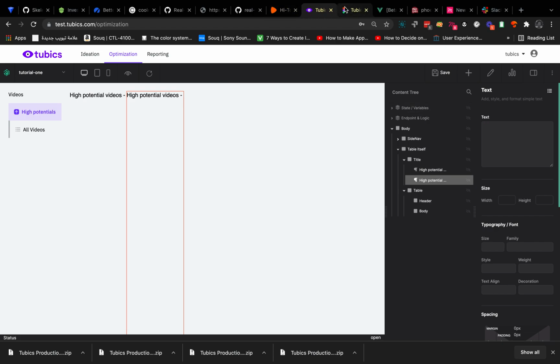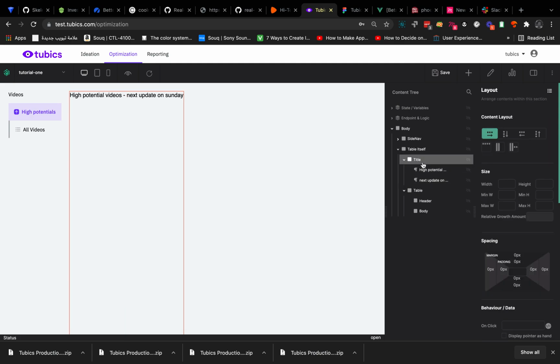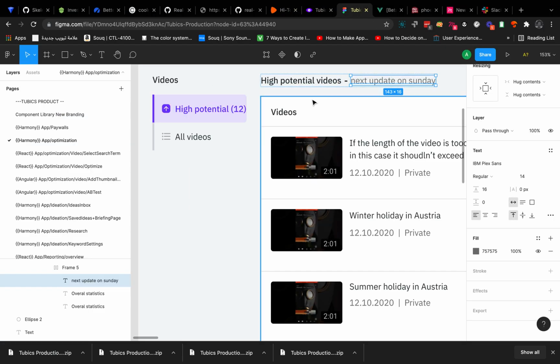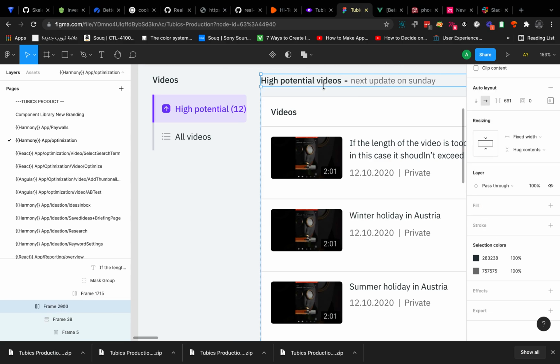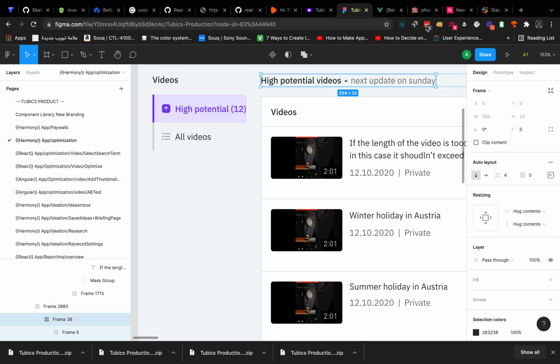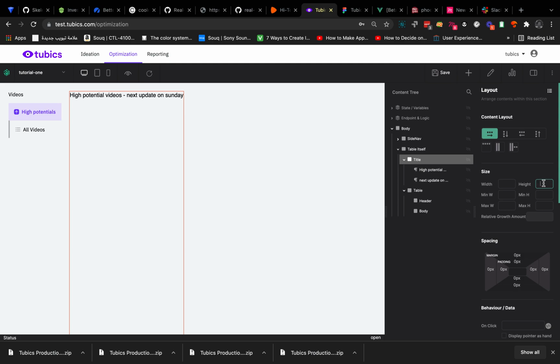And here I will say, what should I say? Yeah, next update date is Sunday. Yeah, we forgot again to align them correctly. We have to actually specify a height for the title div, otherwise it takes 100% of the height of the screen. So I want to make this to be, what is the height of this thing? I want this to be 20px. So let's make it 20px. Yes.